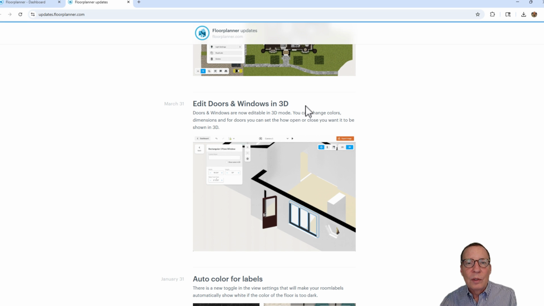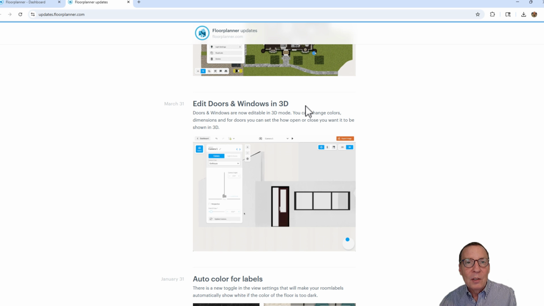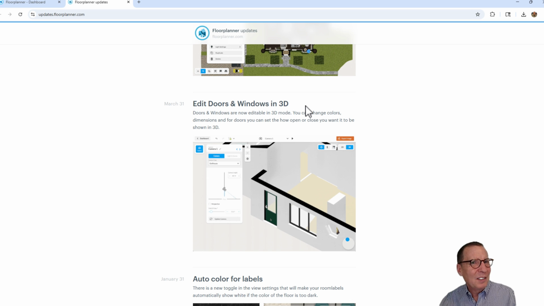editing the doors and windows in 3D. Doors and windows are now editable in 3D mode. You can change the colors, dimensions, and I think most importantly that you can open and close the doors. Previously, you would have to have the doors closed, which is how you would show them in the 3D mode, or there was an option in your 3D settings to not show the doors, which would be an opening, but not physically showing the door. Now you can actually angle the doors and open them in the 3D view.